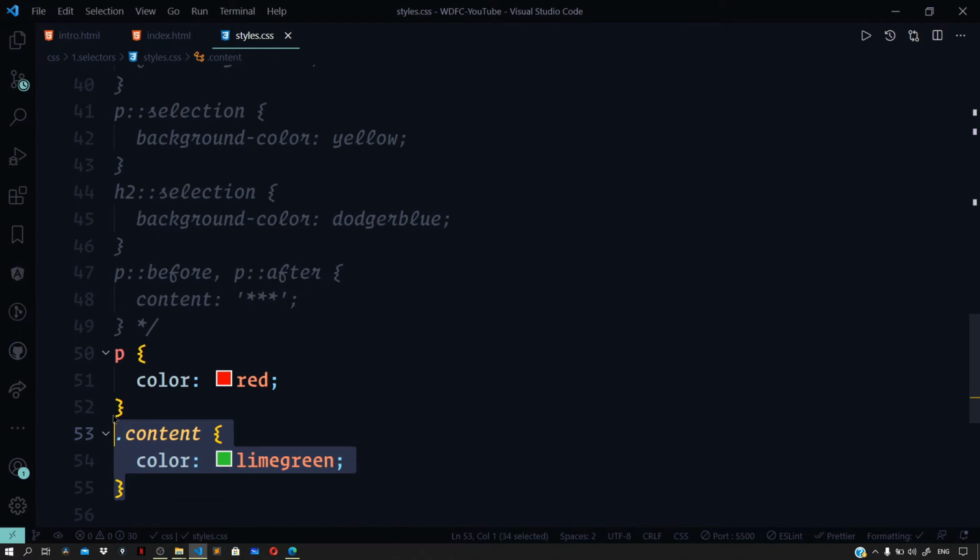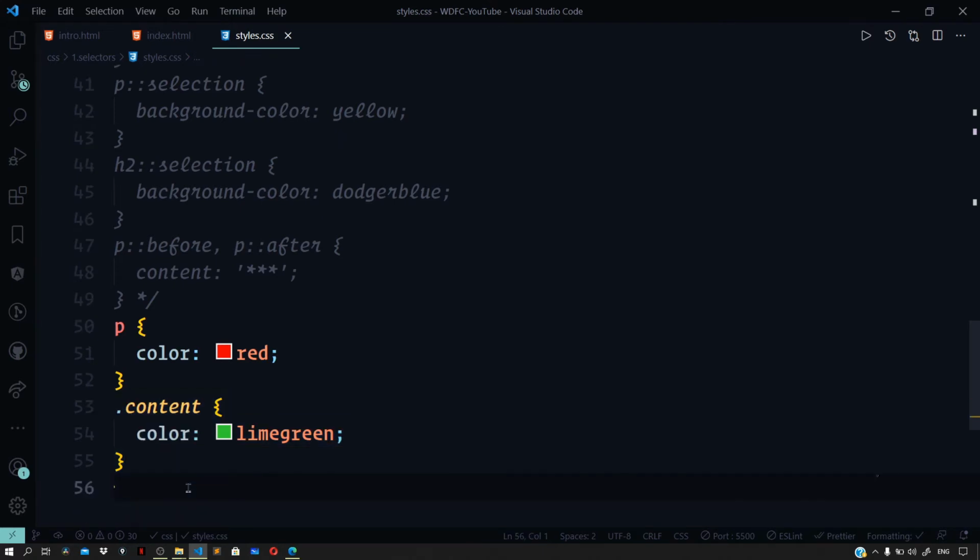Now in decreasing order of specificity, we first have the ID selector and it carries the most specificity. Now the reason for this is that we cannot have more than one element on our page with the same ID. We can only target a single element using the ID selector, right?